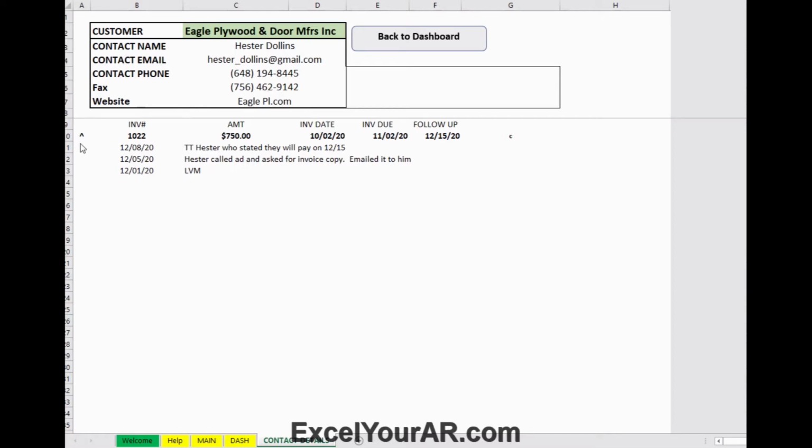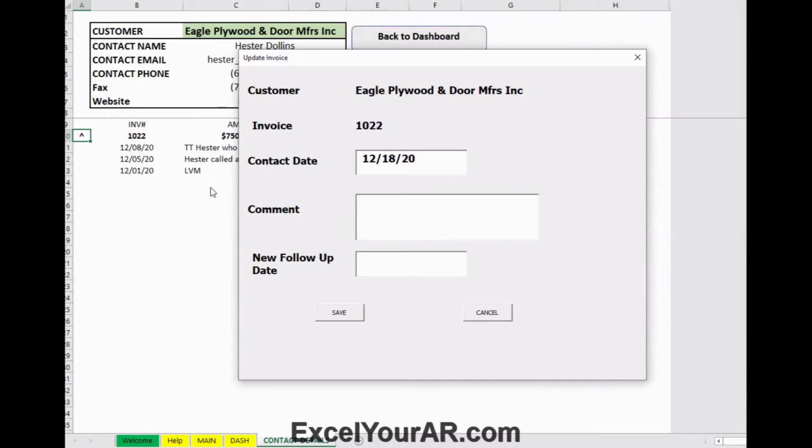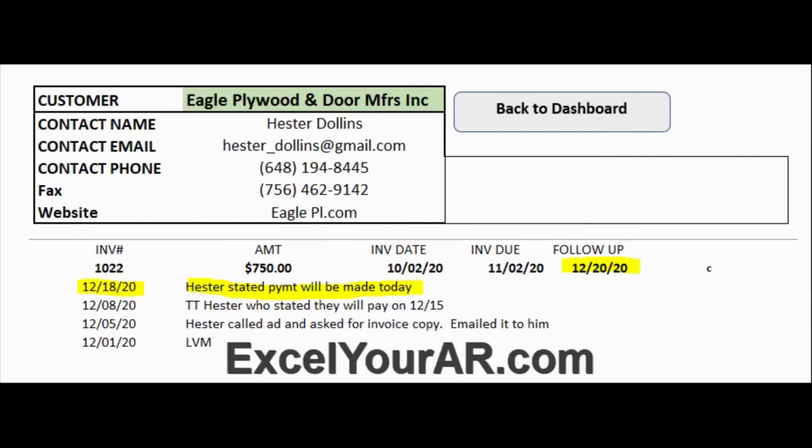We call the customer, who apologizes and promises to transfer the money into our bank account as soon as possible. We can easily update our collection efforts for this invoice by double-clicking on the symbol to the left of the invoice number. Here we will enter a brief description of our collection efforts and update the follow-up date. Now the customer's account is updated with the new follow-up date and a comment we entered regarding our collection efforts.